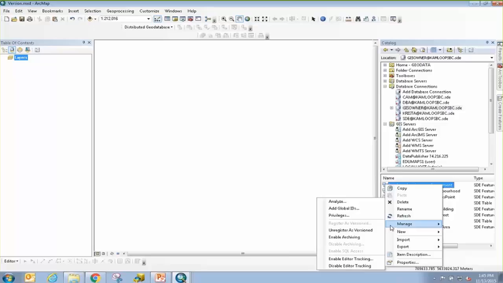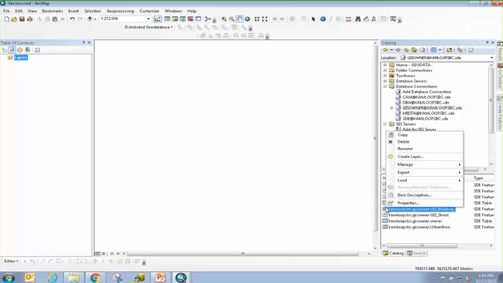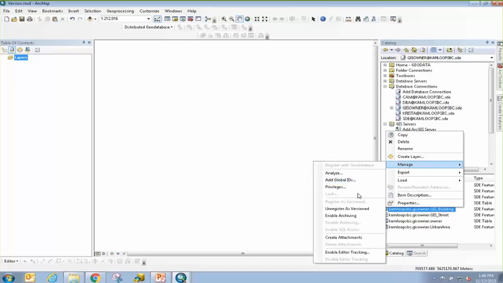Specifically, what I want to draw your attention to is this option that's grayed out. I remember one of the first steps is to register the data that you want to work with in a specific version as versioned. So I've gone ahead and done that, specifically for the properties data set, and I've also done this for a buildings data set. So you see that as grayed out. I also have the option to unregister it.